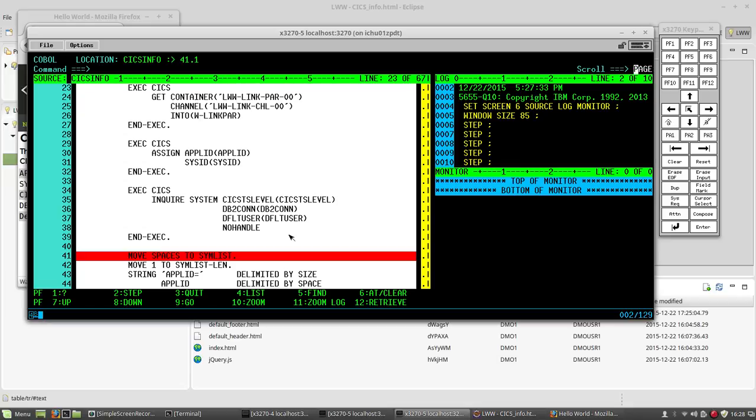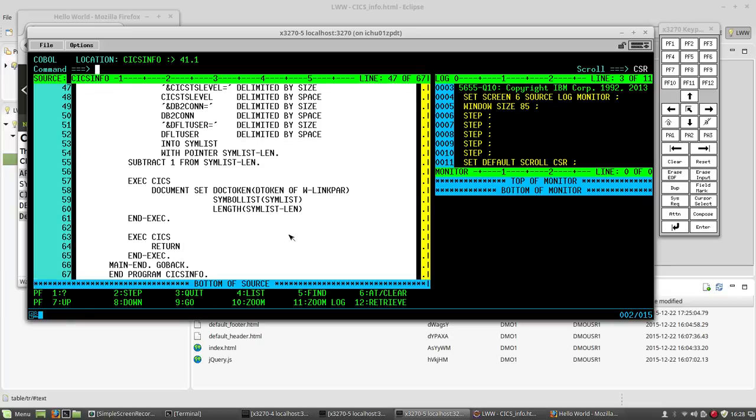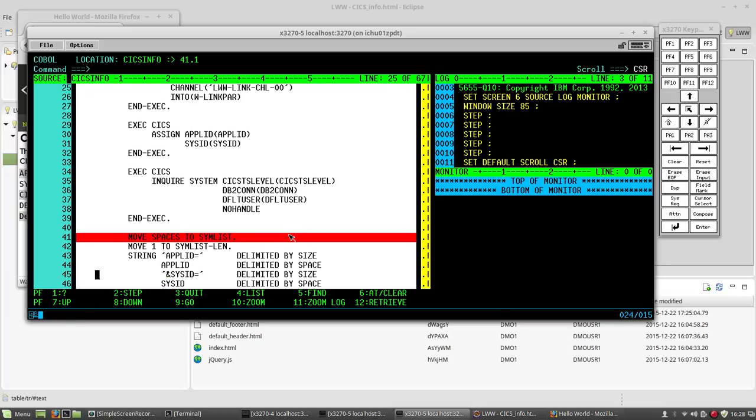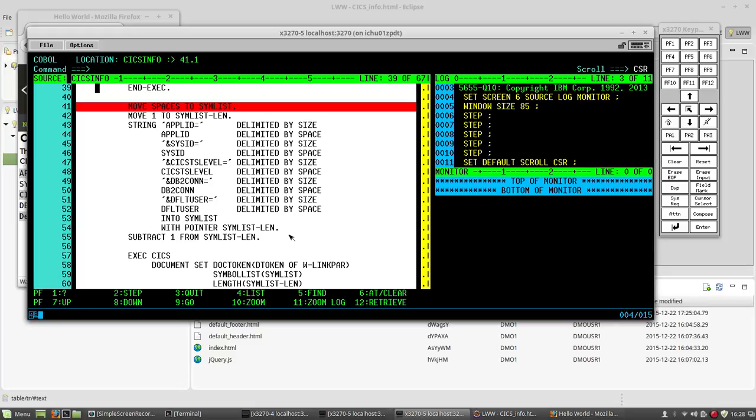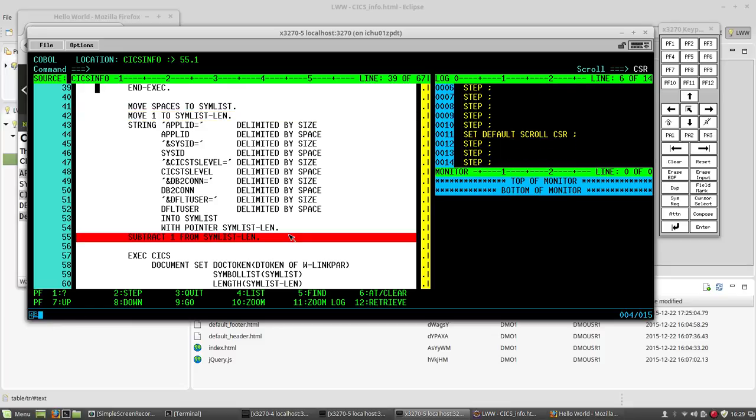Let me switch to cursor scrolling so I can scroll down a little bit. That's a bit too much. There we go. So next thing the COBOL program does is create a so-called symbol list, which is just a text string built up with name equals value, ampersand, name equals value, etc. So after this string statement, I will have a symbol list.